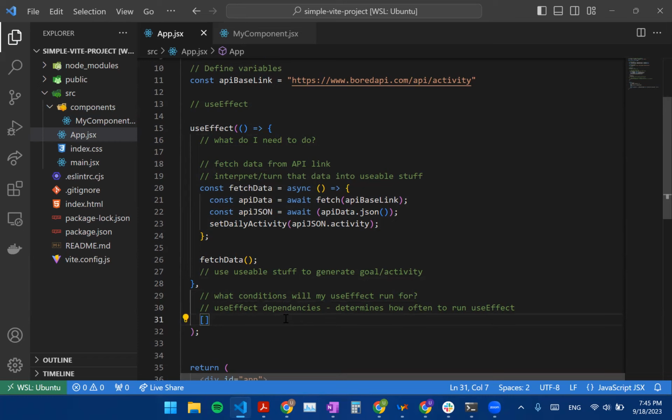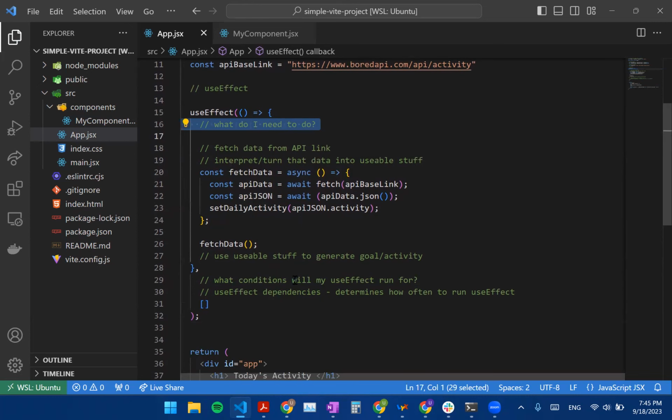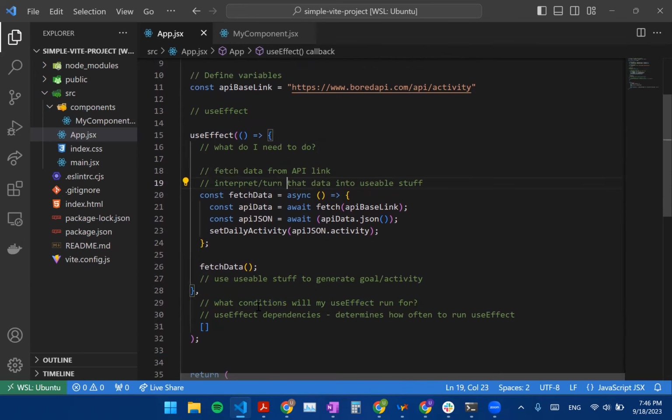So based on that demarcation, do you think we should refer to button clicked in the "what do I need to do" section, or in the "under what conditions will my useEffect run" section? It has to be in the "what conditions" section. Okay, it could be the Boolean value as well, just true or false, because that's what the set button clicked is returning.